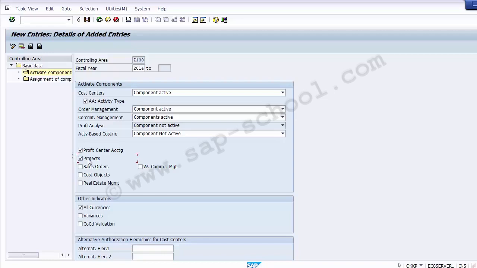So if we activate the projects into the controlling area, the WBS elements and the networks become real account assignment objects, and the CO data will get recorded in the controlling part. So that's why we have selected the project over here.